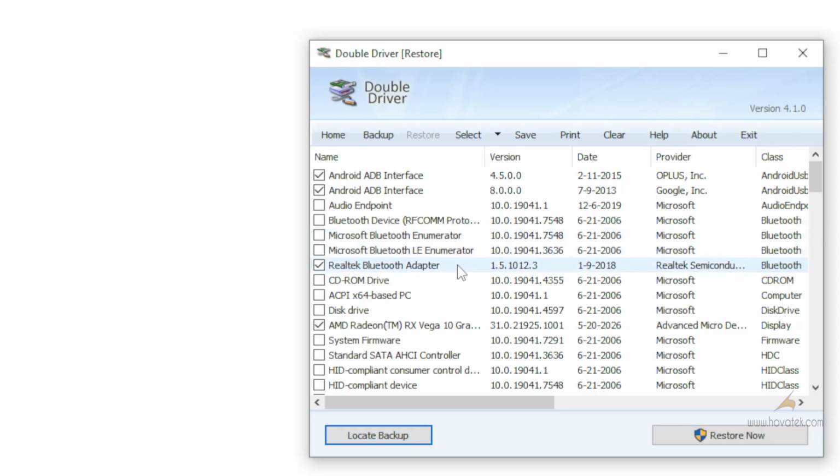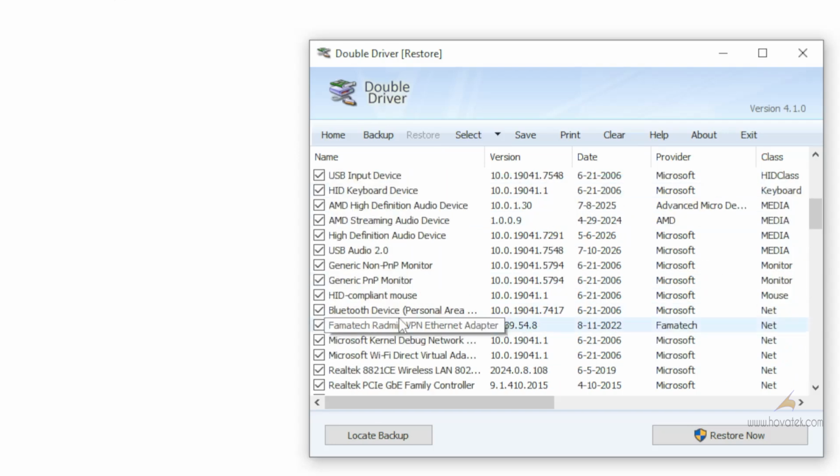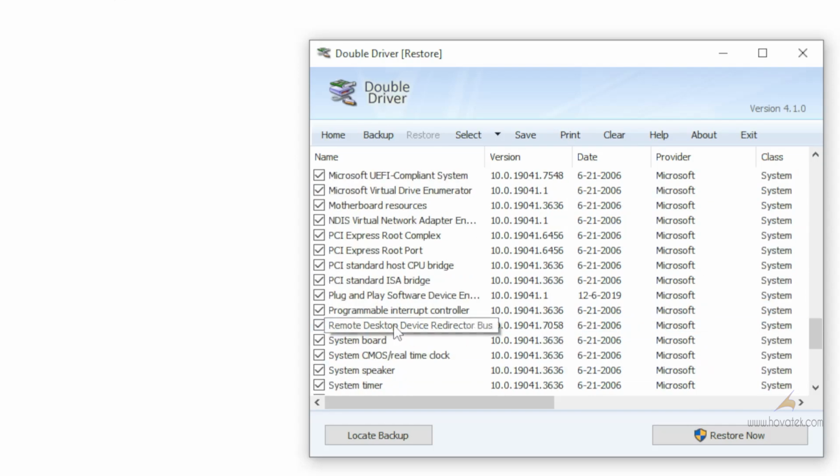So if you want to restore a particular driver, you just check it. Click the checkbox in front of it. And if you want to restore all your drivers, you just click on the drop down in front of Select, and you click on All. So that will check all drivers. So I'll just restore all, but if you need only specific drivers, you need to restore the specific driver.